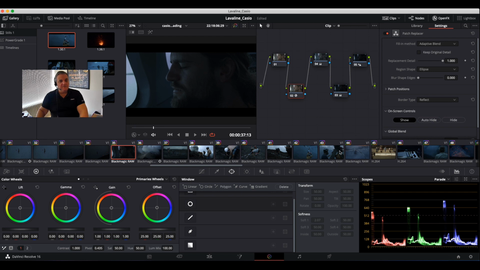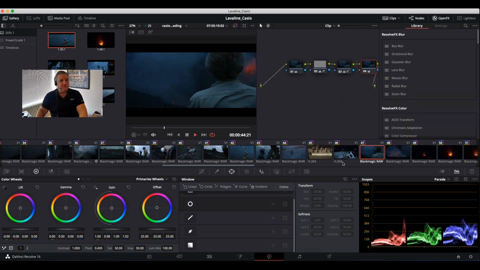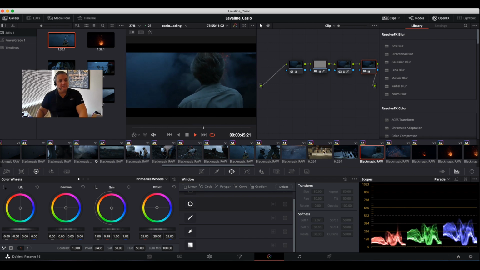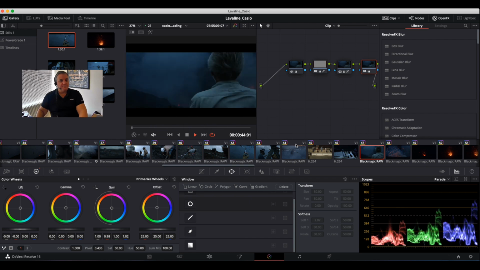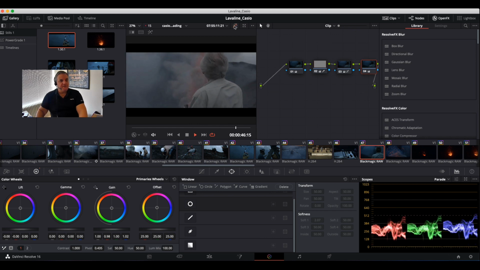Okay, so we have other shots. If we look at this particular shot here, you can see the gentleman looking over the volcano with the lava coming up. If I look at it without correction, this is the original shot.